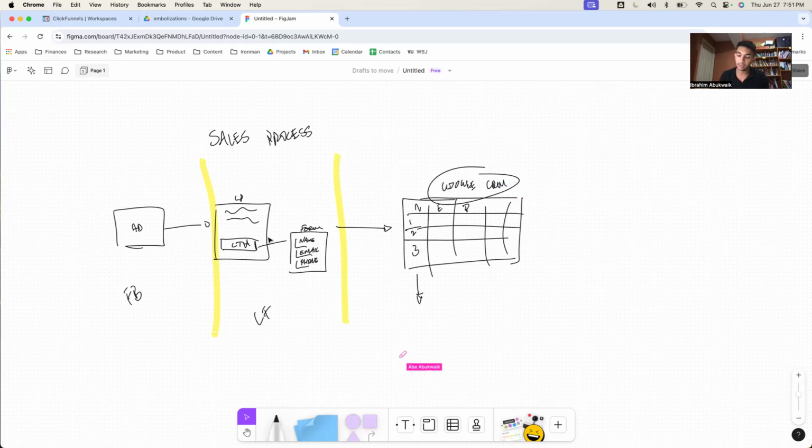Once the leads are in here, I'm working with someone who is basically going to call all of those leads, and they're going to write some notes, whether it's good, bad, whatever, like whether the patients are good or bad.